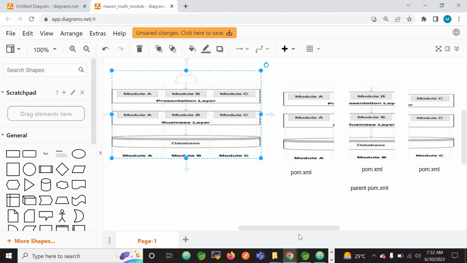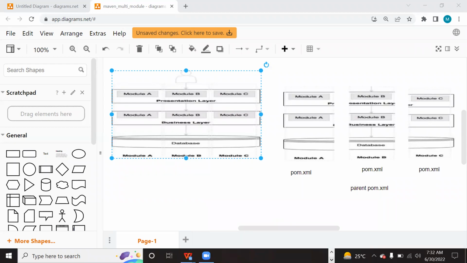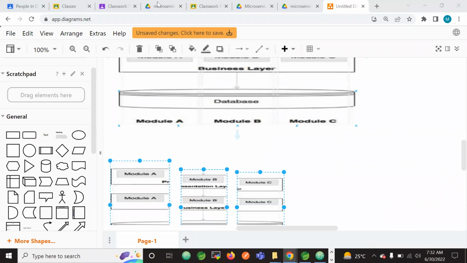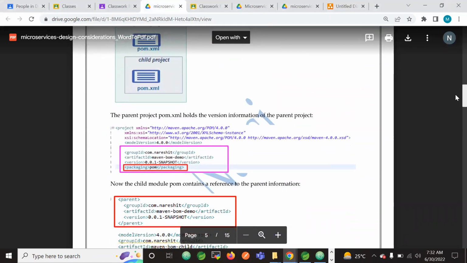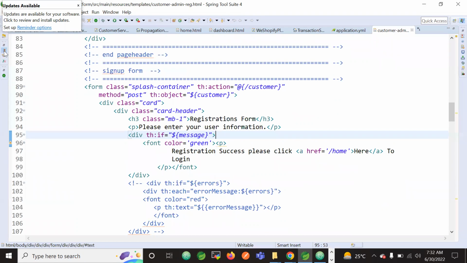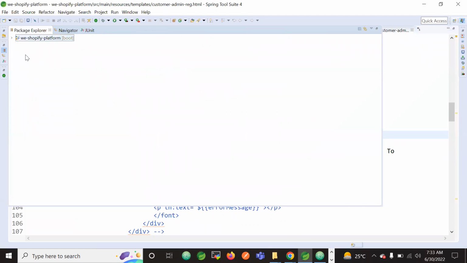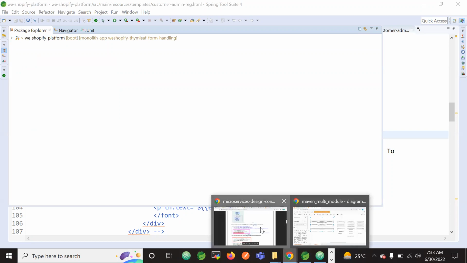Let us do this practically, let us try to implement it. For this divide and conquer policy, we will apply the characteristics and principles, then we will derive the microservices. So what we need to do first in the Maven multi-module versioning is to create one application. Let me create one application; the Shopify platform is already there, so let me take one Maven project. I will show you the document first.